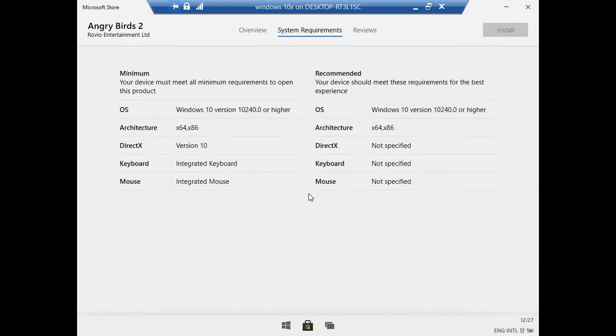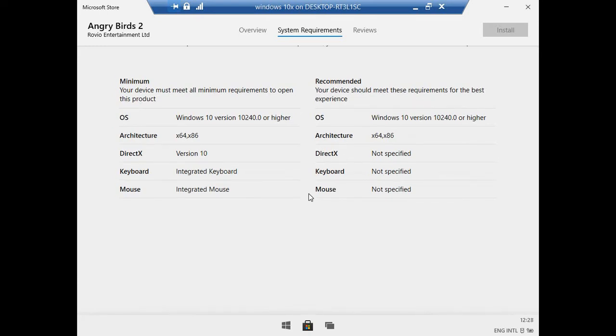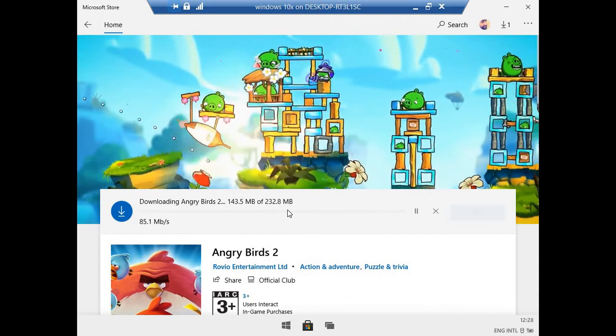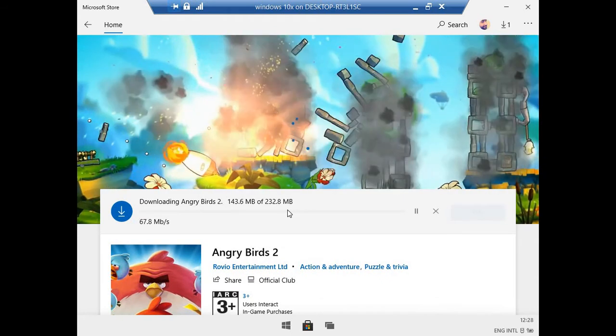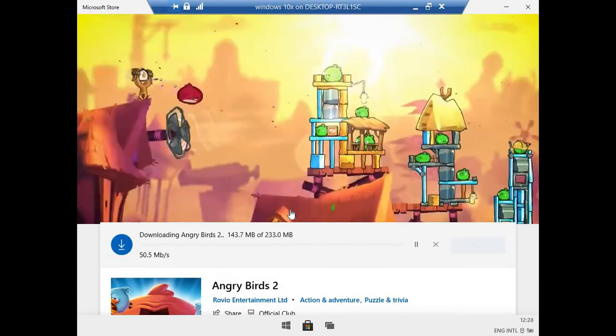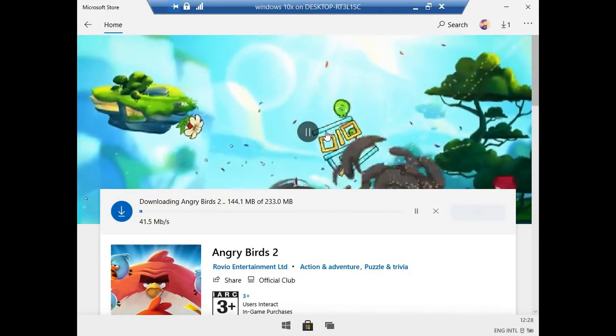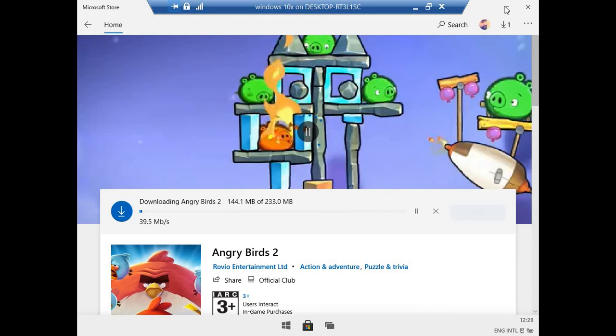Let me see system requirement. Your device should meet these requirements. I think the apps that are compatible with ARM architecture, like Windows Phone or other ARM devices, they will be good to go on Windows 10X. So let's just see if this works or not. By the way, touch is working, but working slowly because it's a virtual machine. So we have to wait for installation to finish.